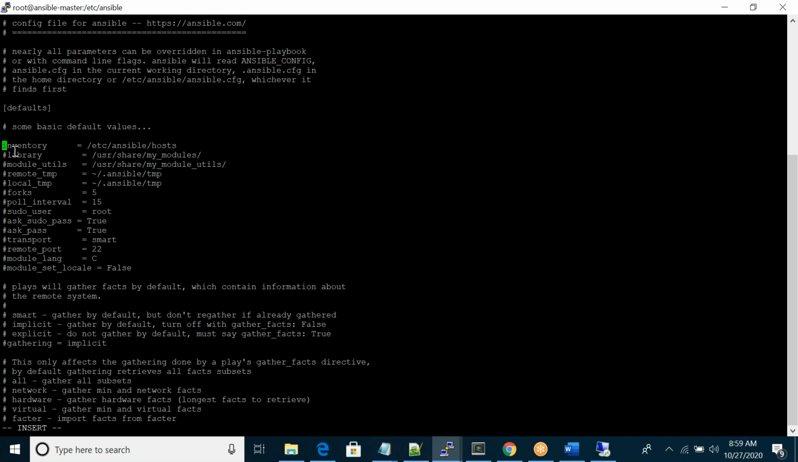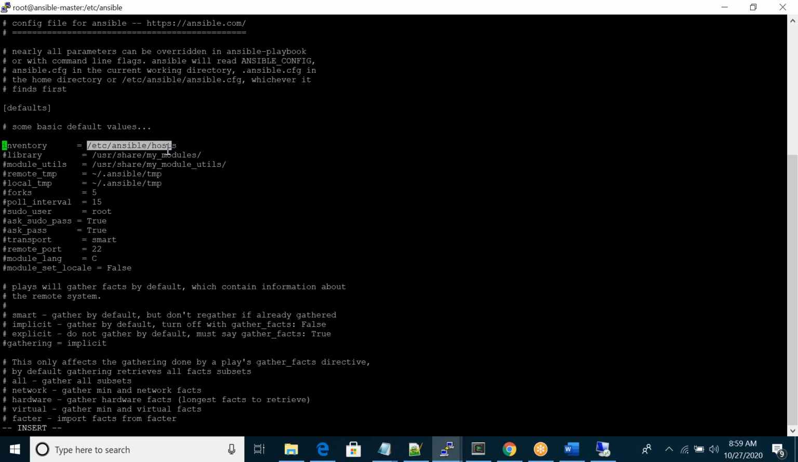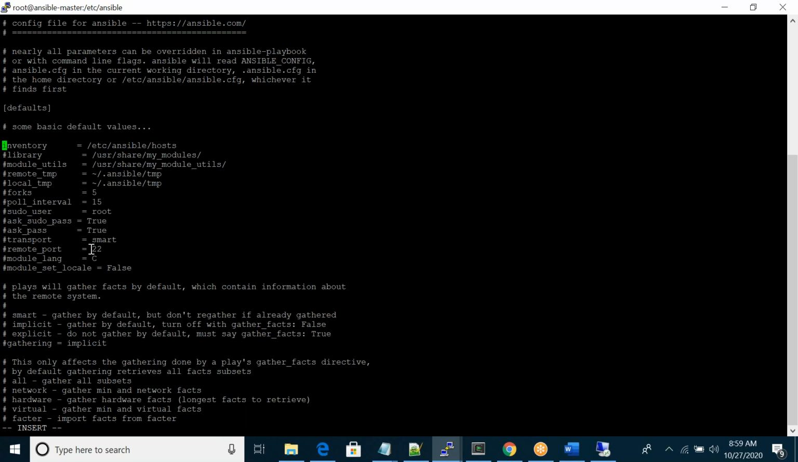You can see the modules path and all. This is the default host inventory file, and in this file I will mention all my remote target servers. You can also see the default SSH port, which is 22. If you want to change it, you can change it here. We will mostly use 22 by default, but if you want another port, you can change it as per your requirement.